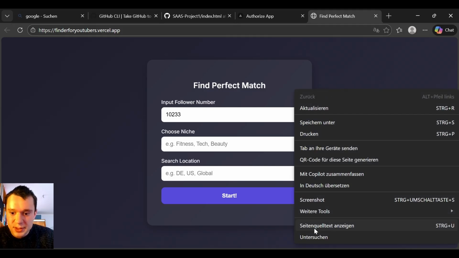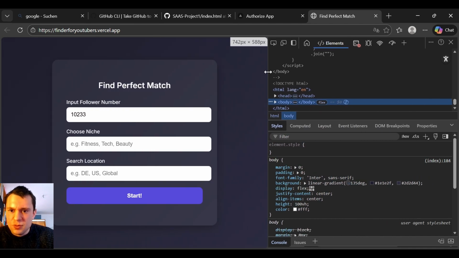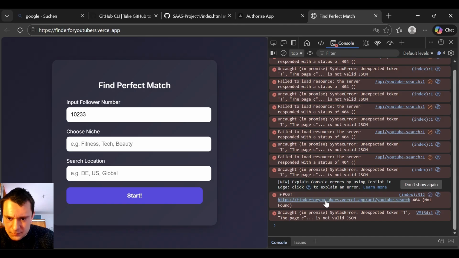When you right click, in German it's "untersuchen", which is like "investigate", and then you go into the console, and I think it cannot access the API, it doesn't find the API to work with. So keep that in mind. Now we need to deploy the backend on Render. Then you have full functionality.